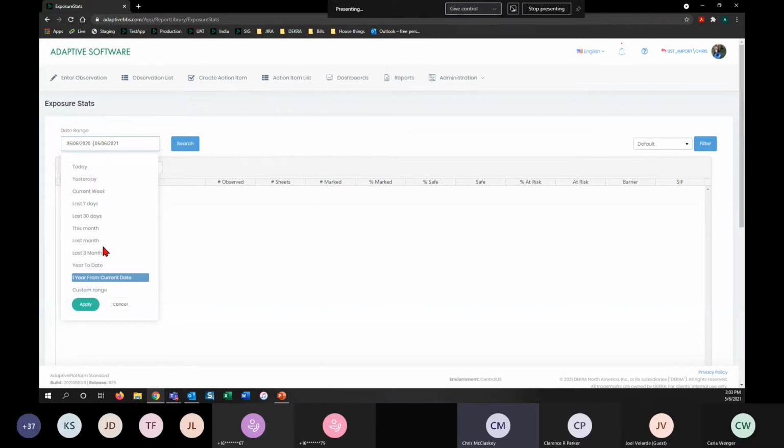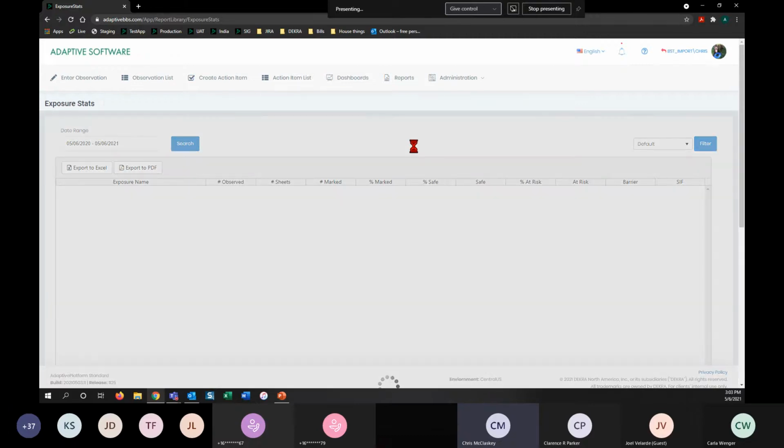You're able to update your date ranges, if you want to go this month, last month, if you are one of those that has a lot of observations. You can also update your filters too, and then hit search. So just keep that in mind when you first log in, if you are newer and don't see that. But I'm just going to go ahead and search.